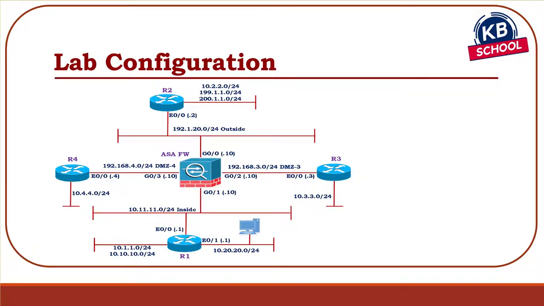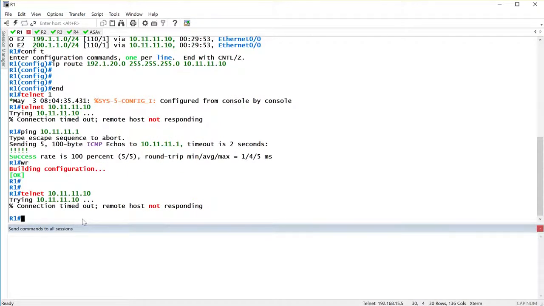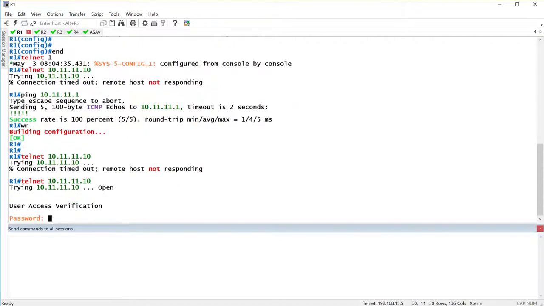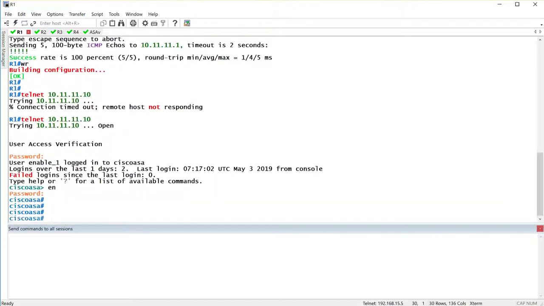Let's go ahead and test that. So I'll go to router 1. Remember, the Telnet did not work because Telnet was not enabled at that time. Now it is. It'll prompt you for a password, Cisco123, and I'm in. So this is the default way, or Telnet way, of getting into your ASA firewall remotely.